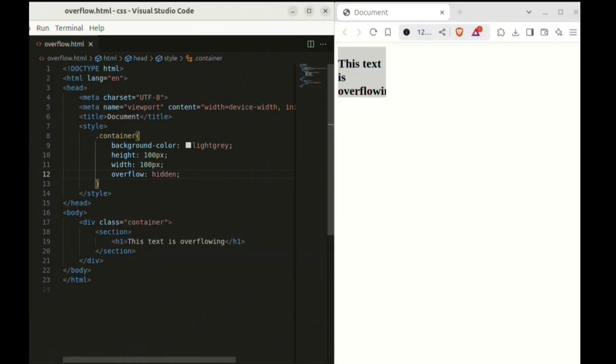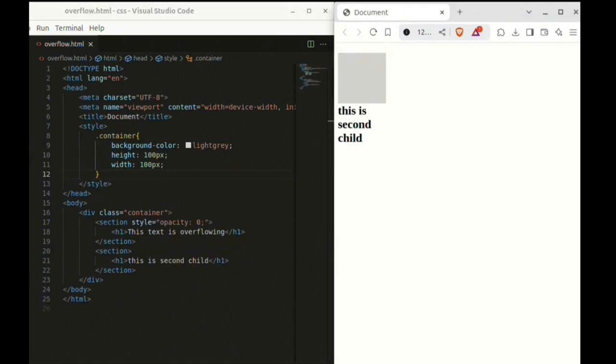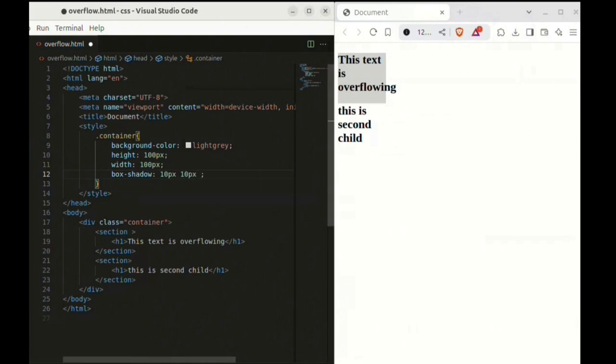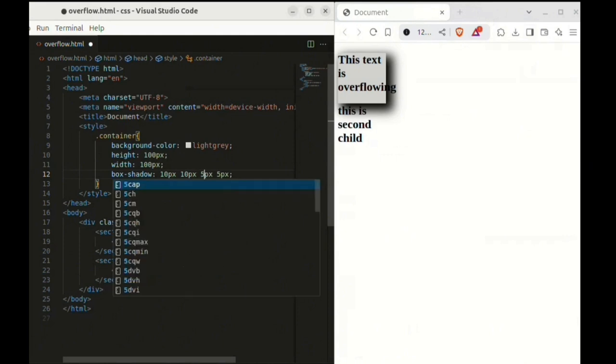You can control the transparency of an element by giving the opacity a value from 0 to 1. 1 is the default value, which is 100%, where 0 means not visible on the screen, but the element will still take space. Box-shadow can be used to give a shadow to the box. It mainly has 5 values. The first two are for axis offset, the third is for blur radius, the fourth is for spread, and the fifth is for which color you want to give.